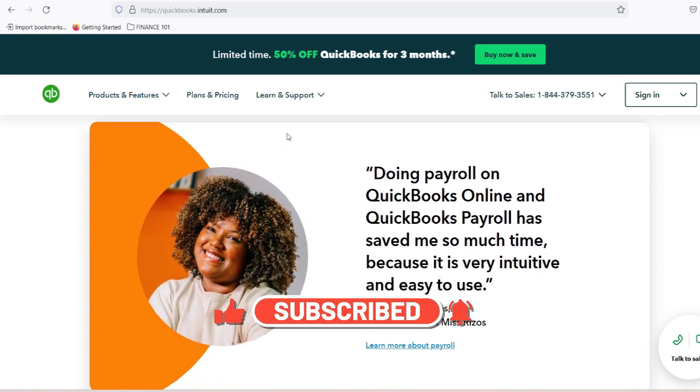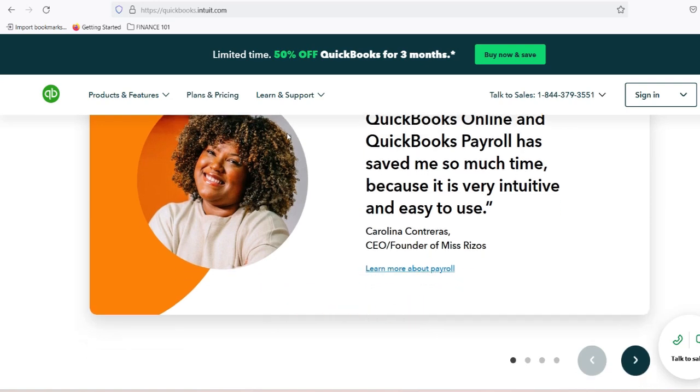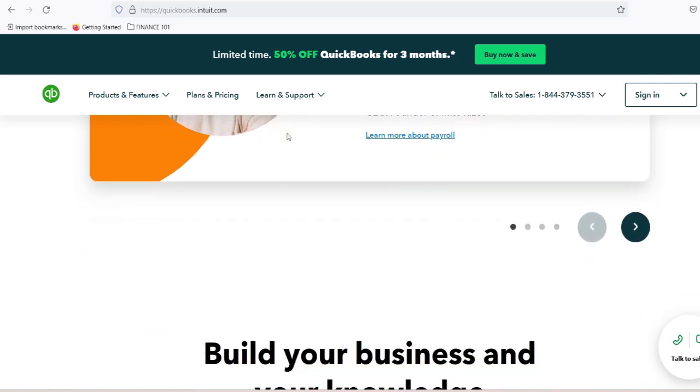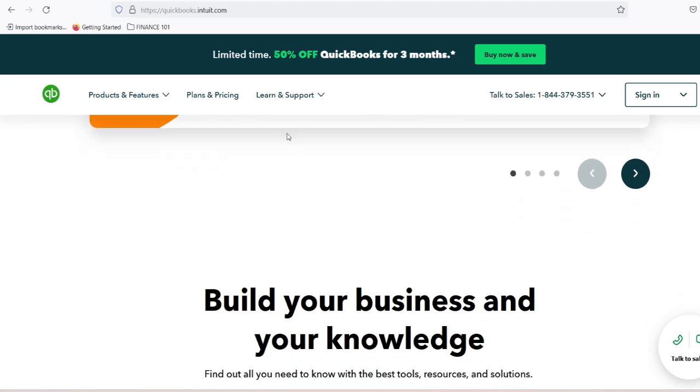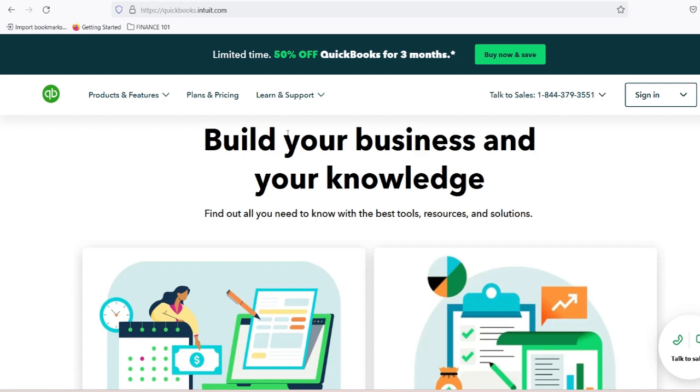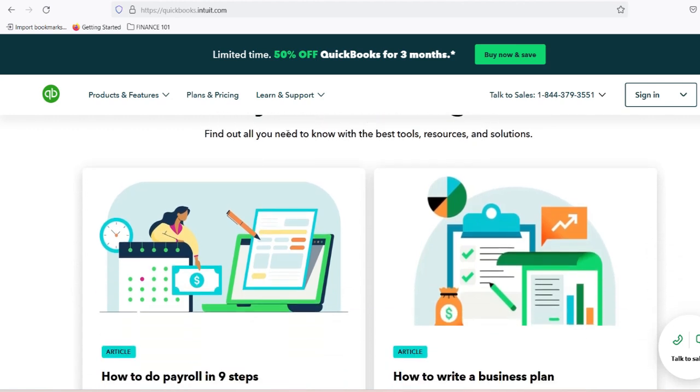Key differences between bills and expenses. Now that we've established when to use each option, let's summarize the key differences between bills and expenses. Practical examples. To illustrate these concepts further, let's look at some practical examples.